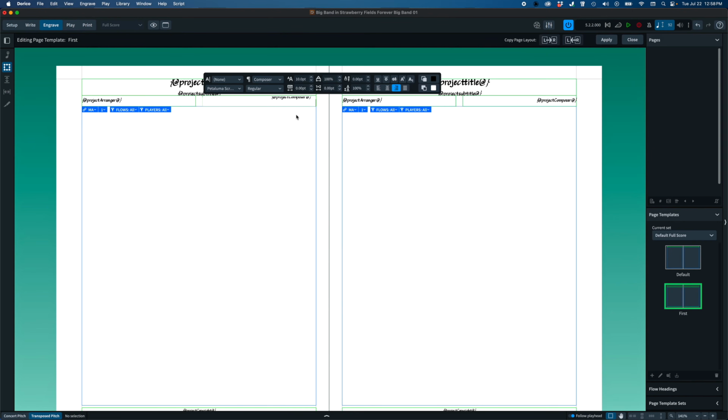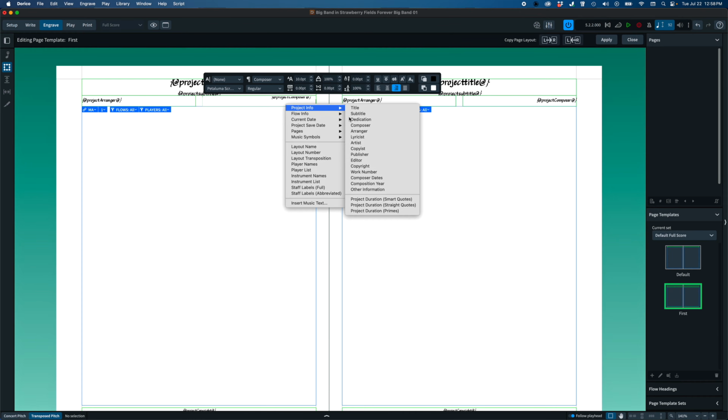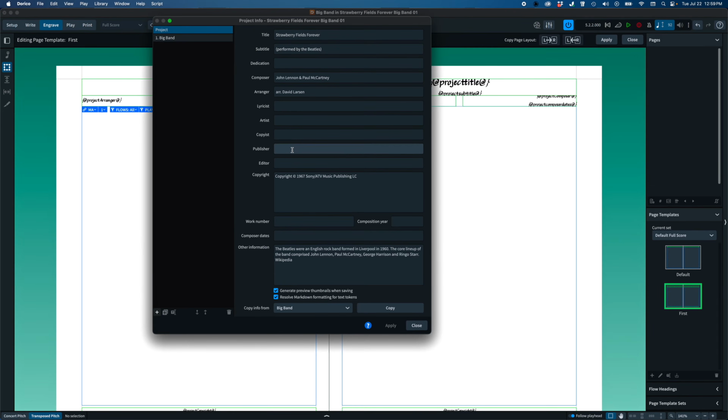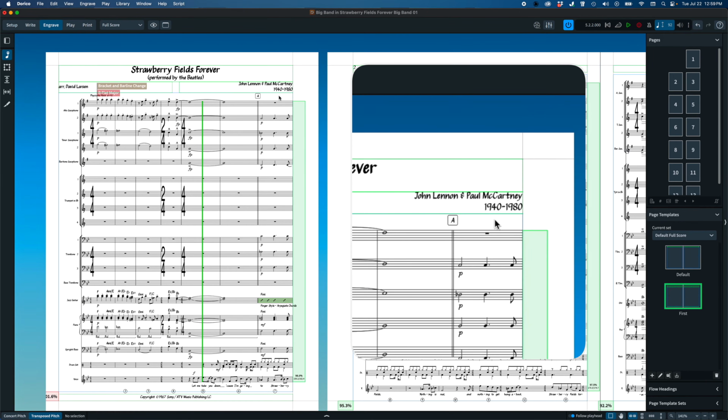Let's say we wanted to put in the composer's dates. So I could go in and again, put in a return, and then I'm going to right click, and under my project info, I'm going to go under my composer's dates. Now, because I hadn't put in dates for my composer yet, I can go back to my project info, and then I can go ahead and I can enter in my composer dates. You'll see that the composer dates are added automatically to this text box.